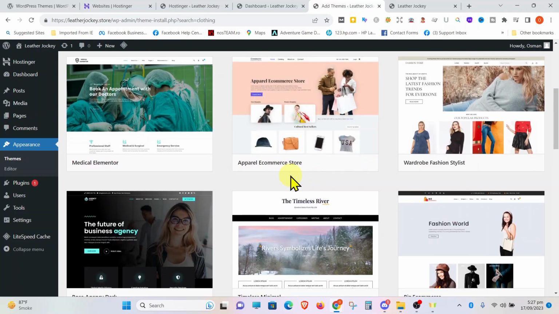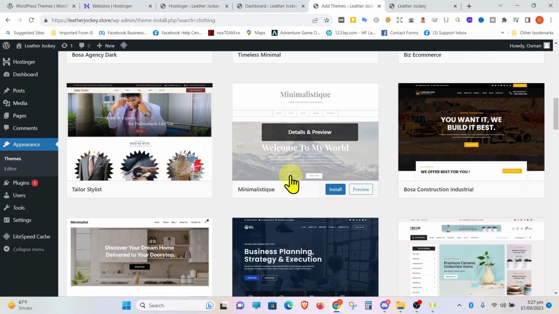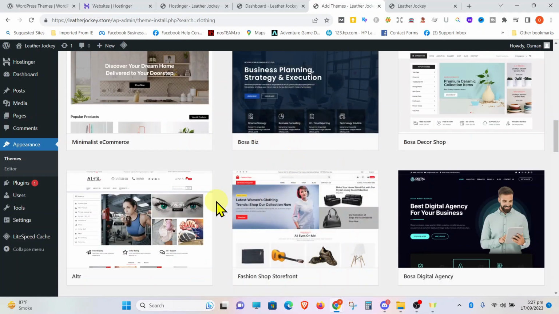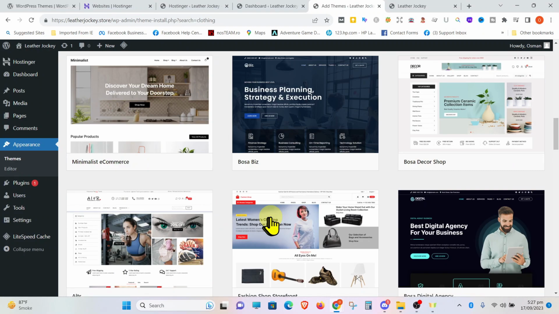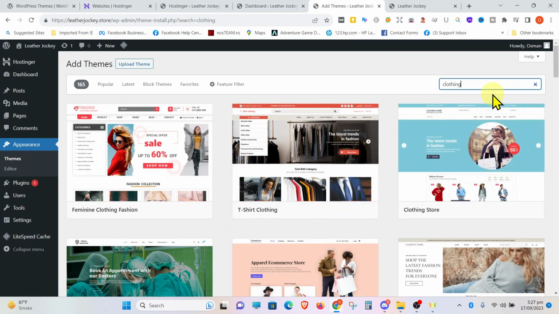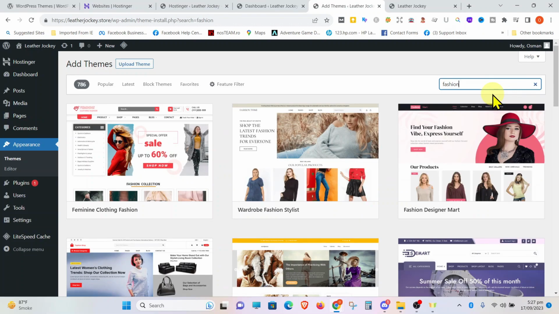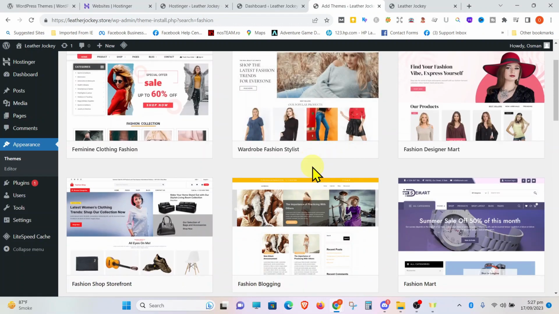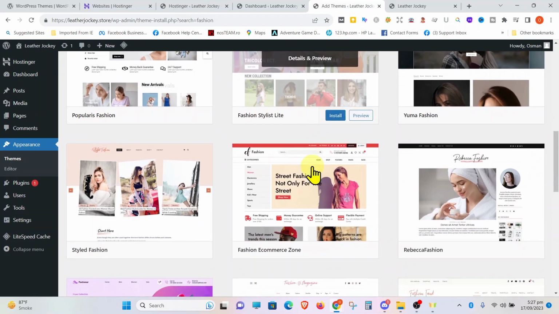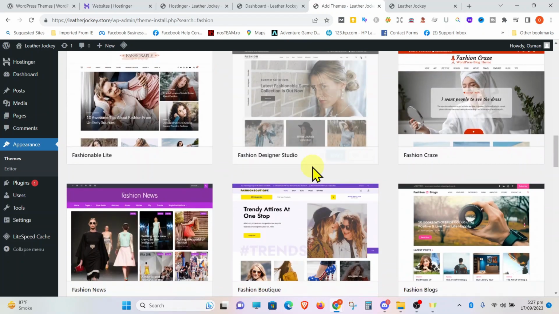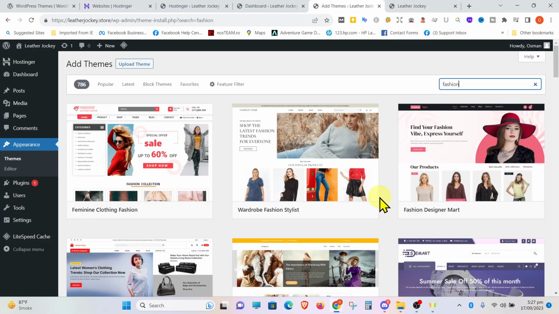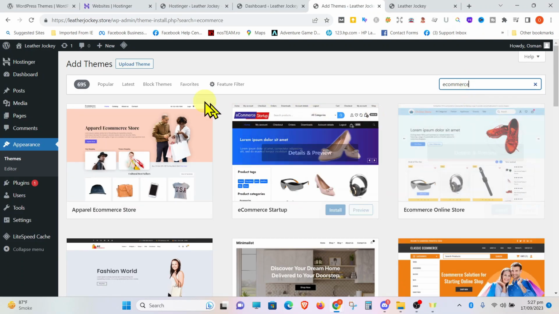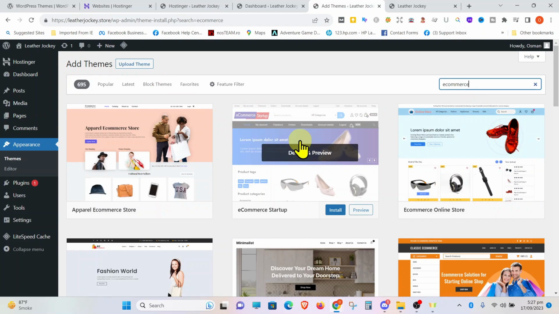Just go through them slowly. Take your time. No need to rush. Suppose you want to make a fashion store. Enter fashion. You have 786 different themes to choose from. If you want to see the theme in greater detail, just click on the theme to preview it. Suppose you want an e-commerce store. As you can see, we have 695 themes to choose from.